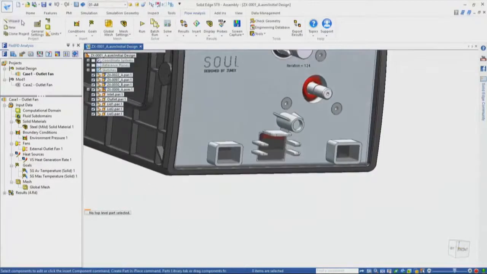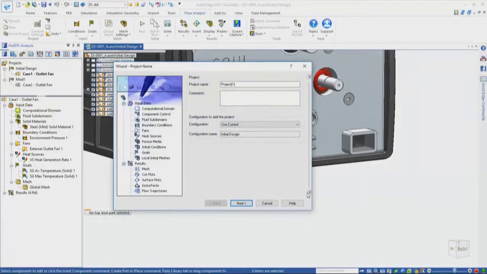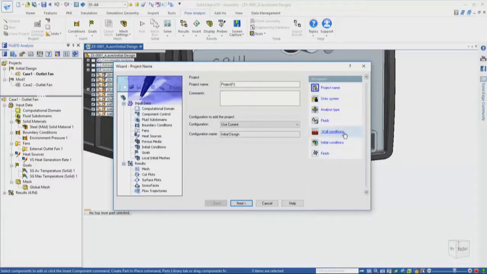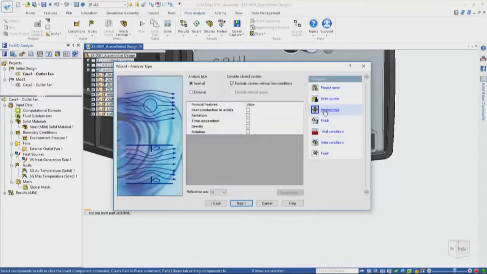So from here, a typical way of setting up your first design would be to go through our wizard. Again, we have lots of users who aren't doing this type of work all the time, so they can come back to this convenient way of setting up a problem. Kind of gives you a roadmap to walk your way through the setup. You'd assign a project name, pick a unit system.